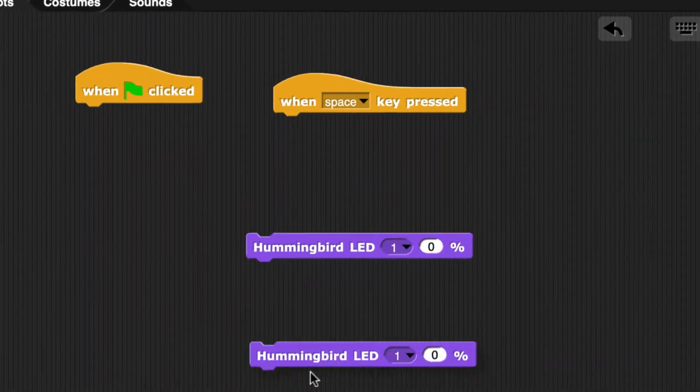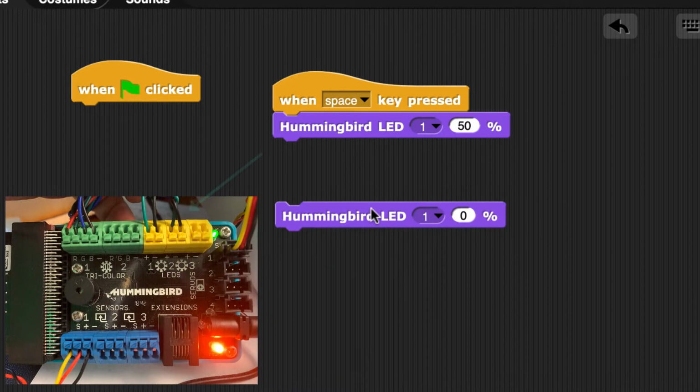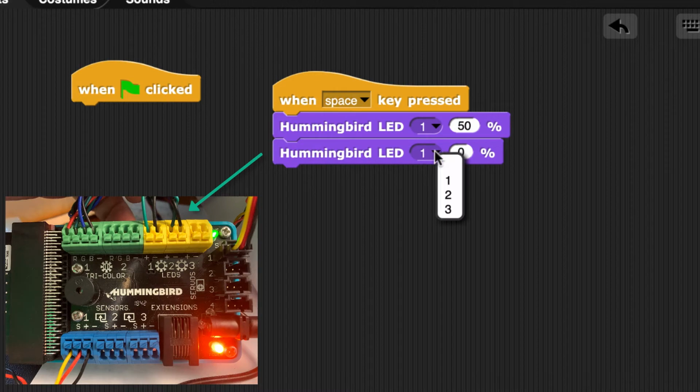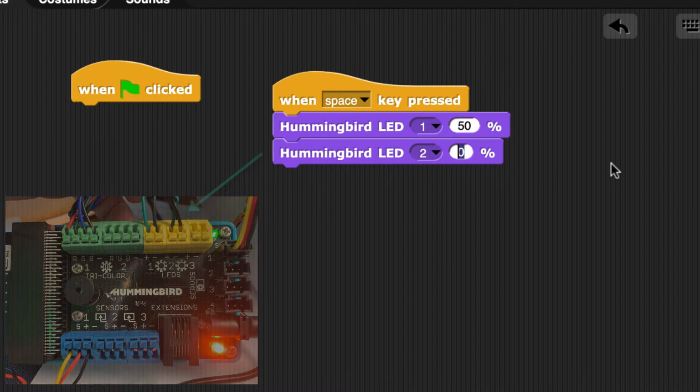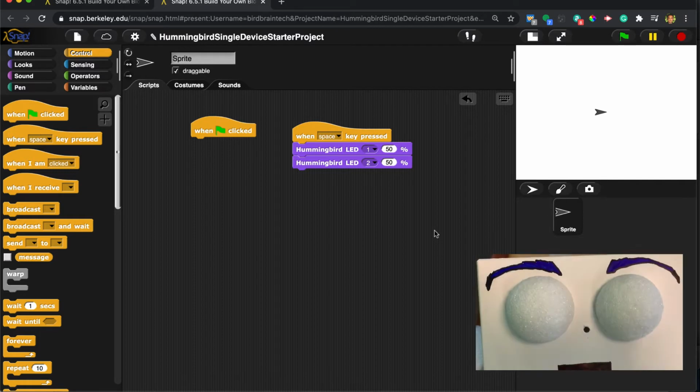And so I'm just going to connect an LED block there. This means port 1 of my Hummingbird, the LED that's connected there, I would like you to turn on at about 50% of brightness. Because I happen to have two LEDs hooked up, I'm going to put another block here and select port 2 also at 50%. So what I'm saying is when I press the space bar, go ahead and light up the two lights. I'm going to do that here, and hopefully you'll see in the video that these lights have just lit up.